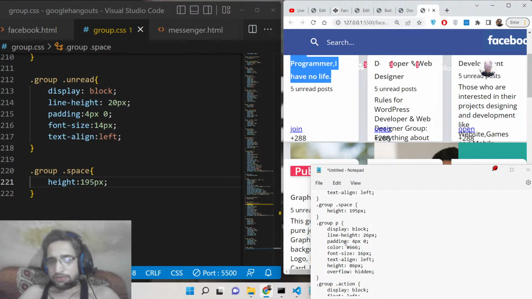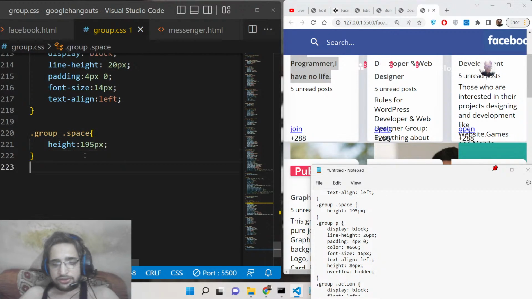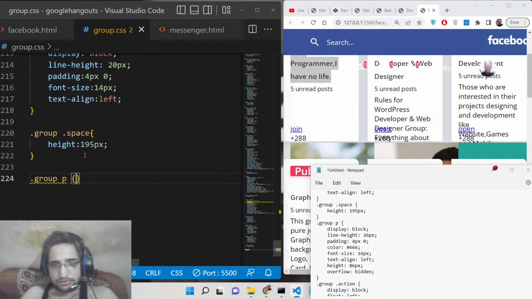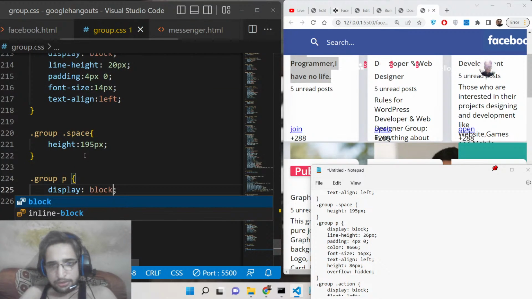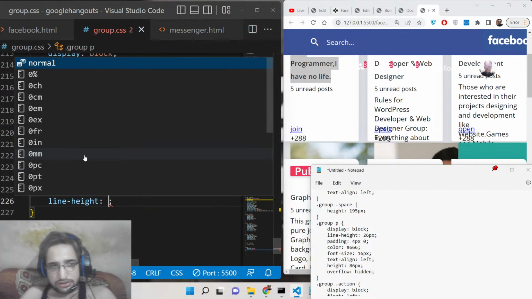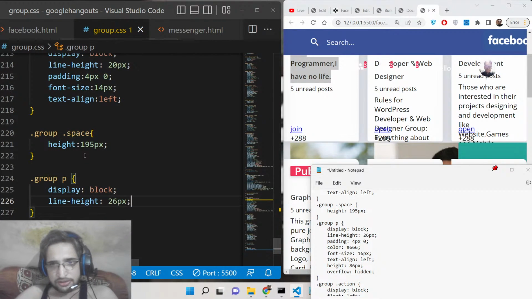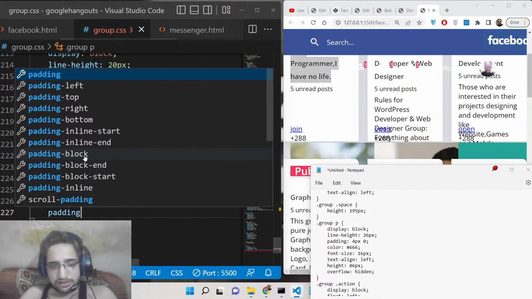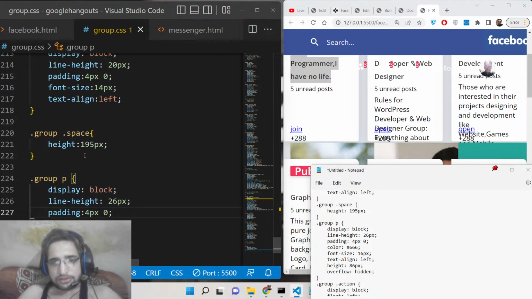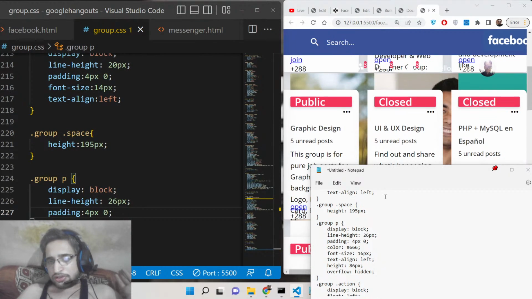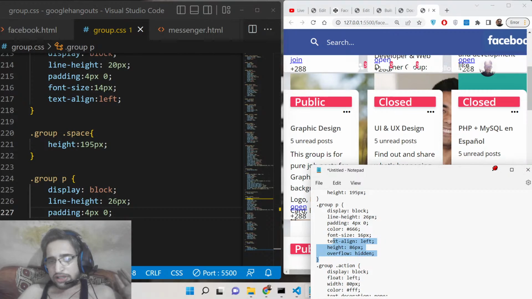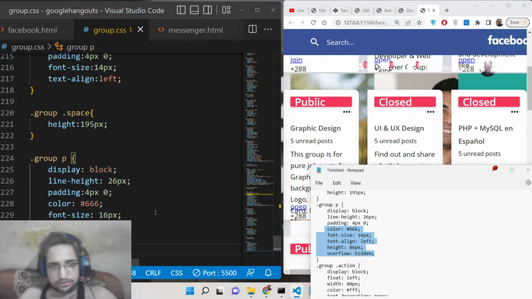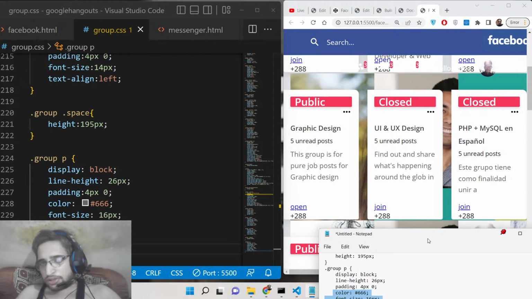And basically now we will target the paragraph that you see inside the group. Display block, line height to be 26 pixel, padding is 4 pixel 0, so you can see that. And also this is text color, font size, height, overflow hidden, so simply paste it. So now you can see that this is a paragraph.